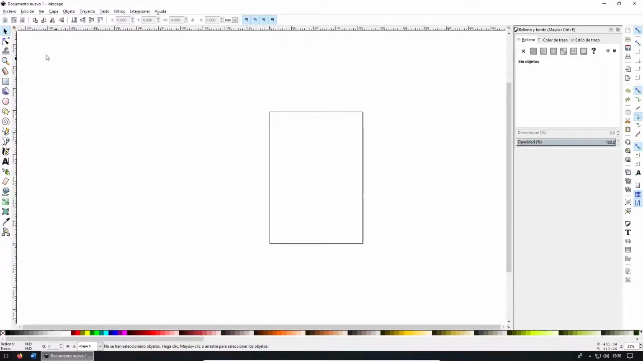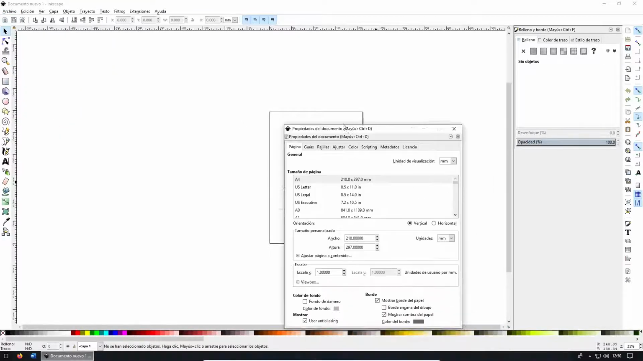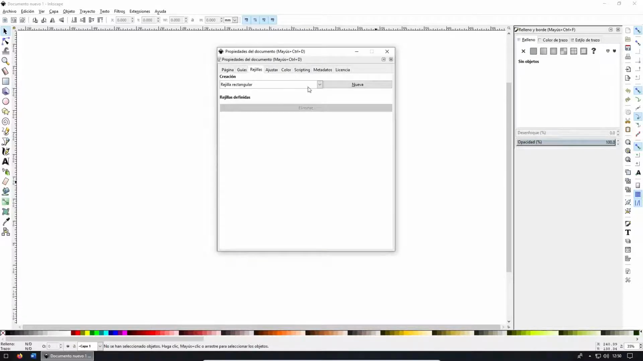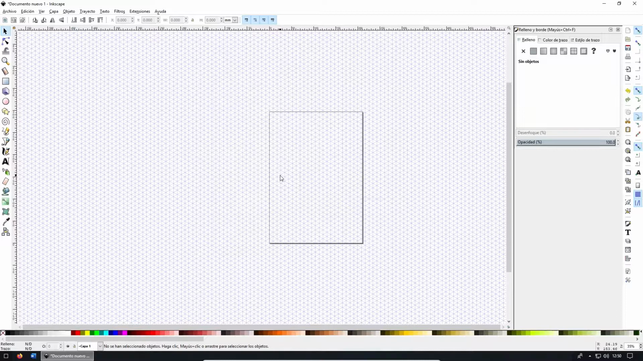Anyways, so the first thing to do is we go to Archivo, to File, and we go to Propiedades del Documento, here, Document Properties, and we go into Rejillas, Grid. We are going to select, instead of Rejilla Rectangular, this is important, we are going to select in this menu Rejilla Axonométrica, okay? And we are going to say New. Vamos a darle a Nuevo.